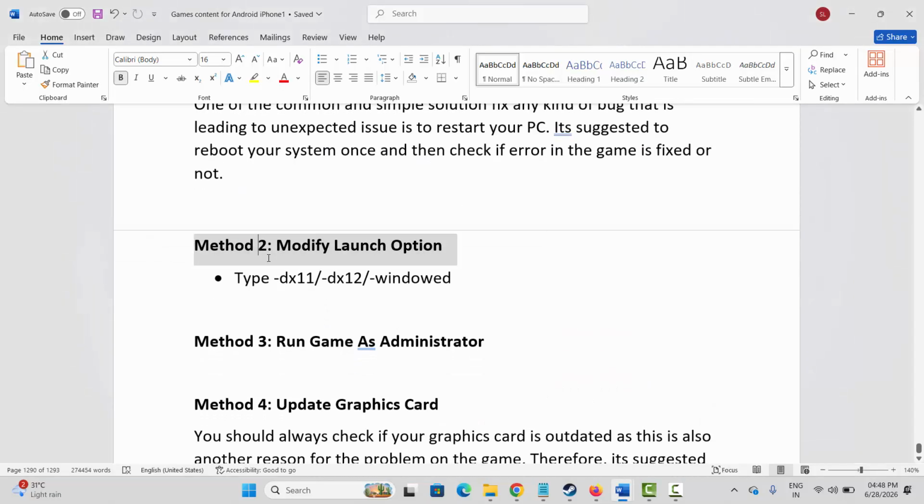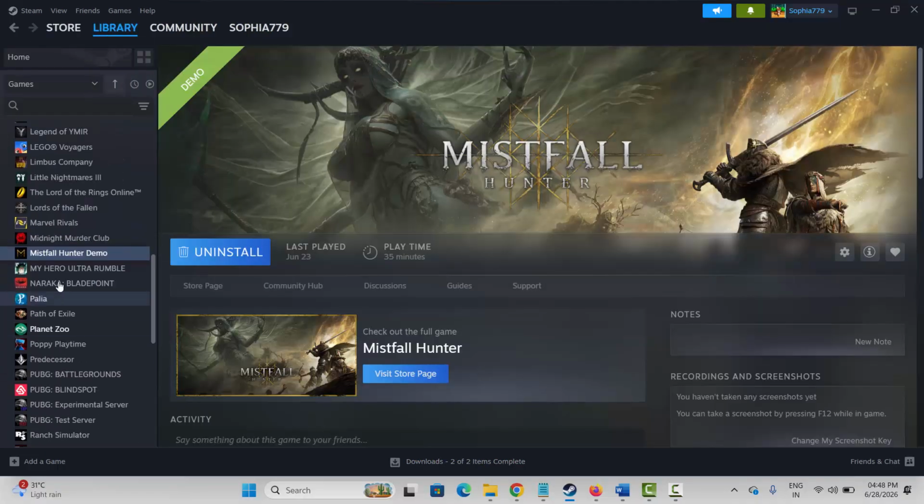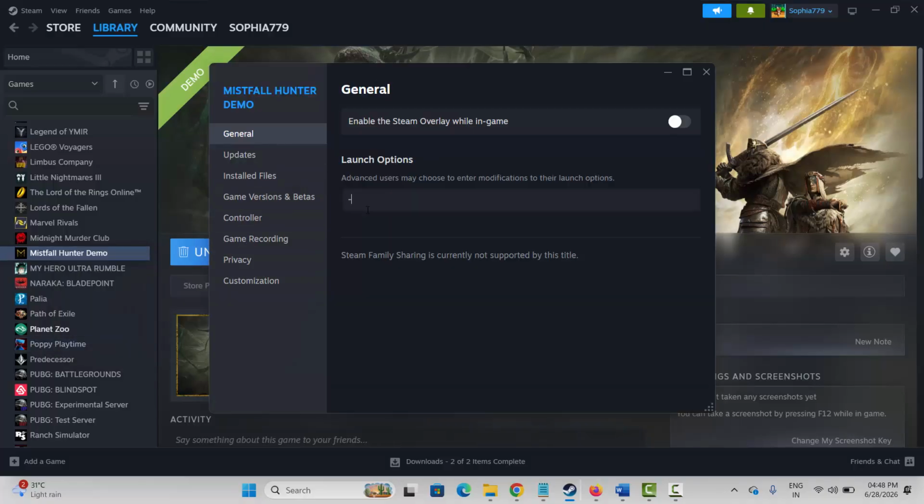Next is to modify launch option. So for that, you have to go to Steam. Under library section, select your game. Here I'm showing an example. Now right click on it, click on properties, and under general you have to type -dx11 and then launch the game and check if it's working.